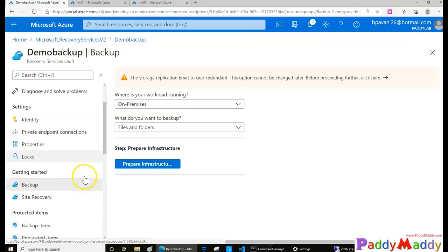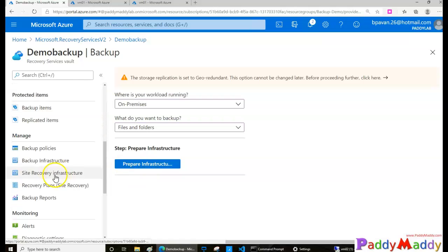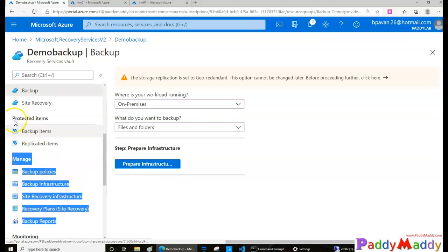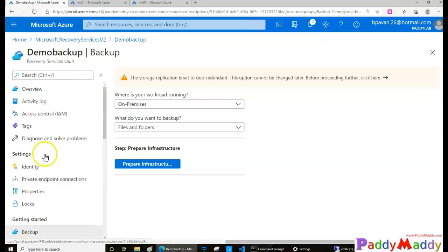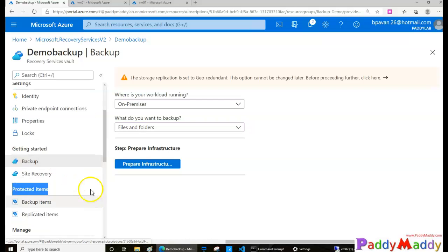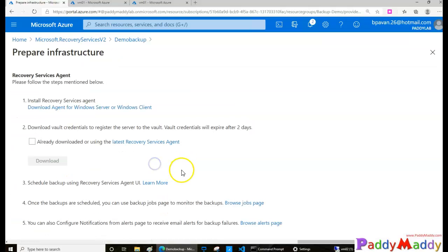As we talked about earlier in different lectures, the getting started wizard will prepare your infrastructure. That gives you some options. Once you fill those options, it's going to put everything into the manage section, or maybe into protected items. So that's where it's going to come, either of these two. In our case, we are going to prepare the infrastructure now.